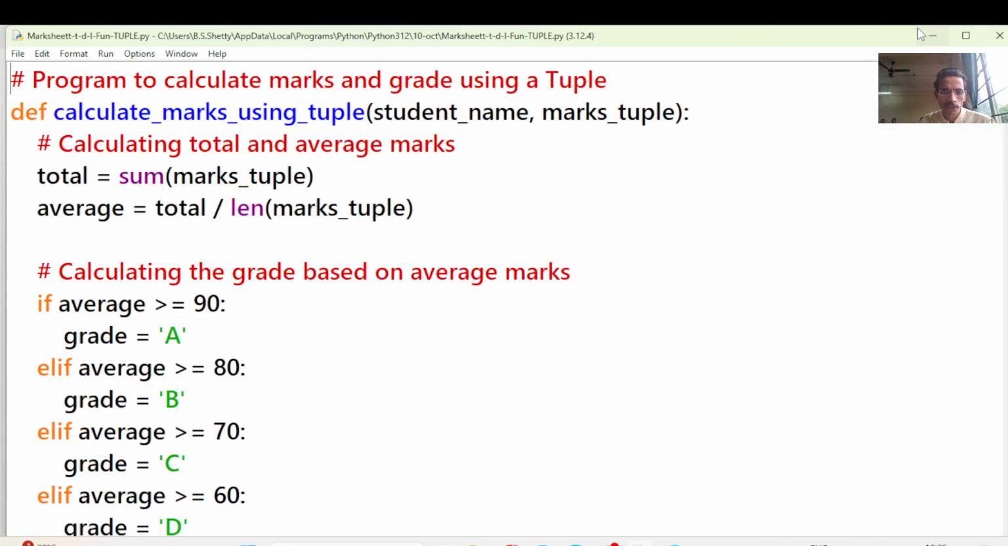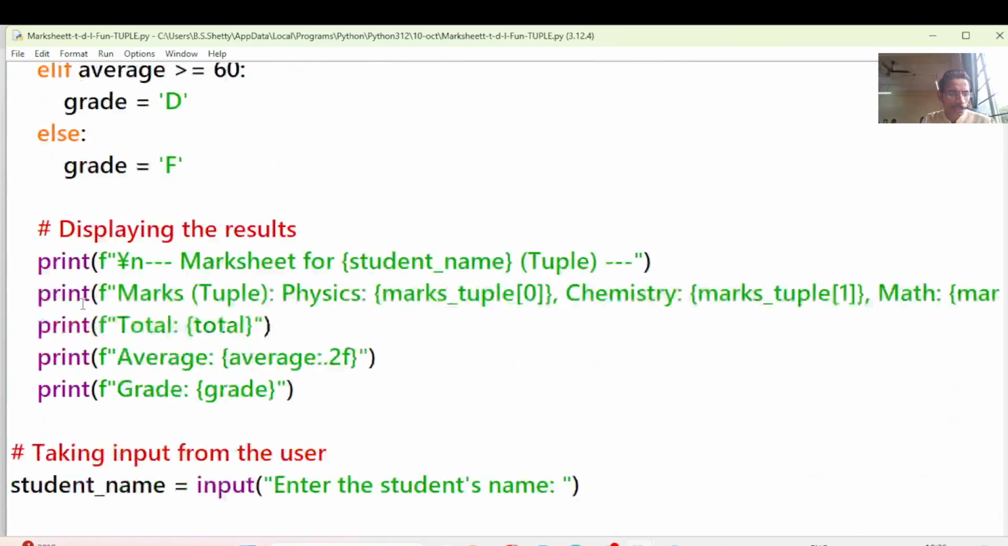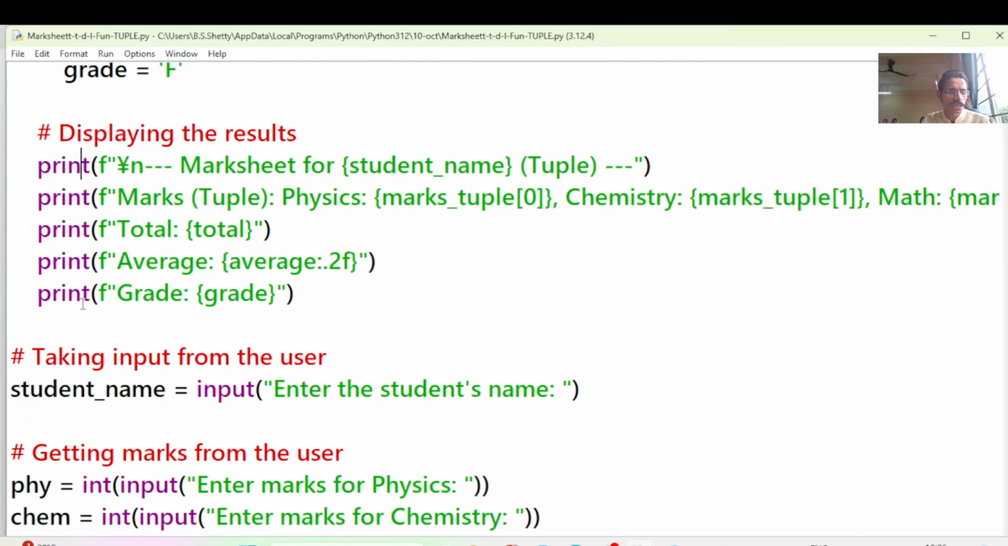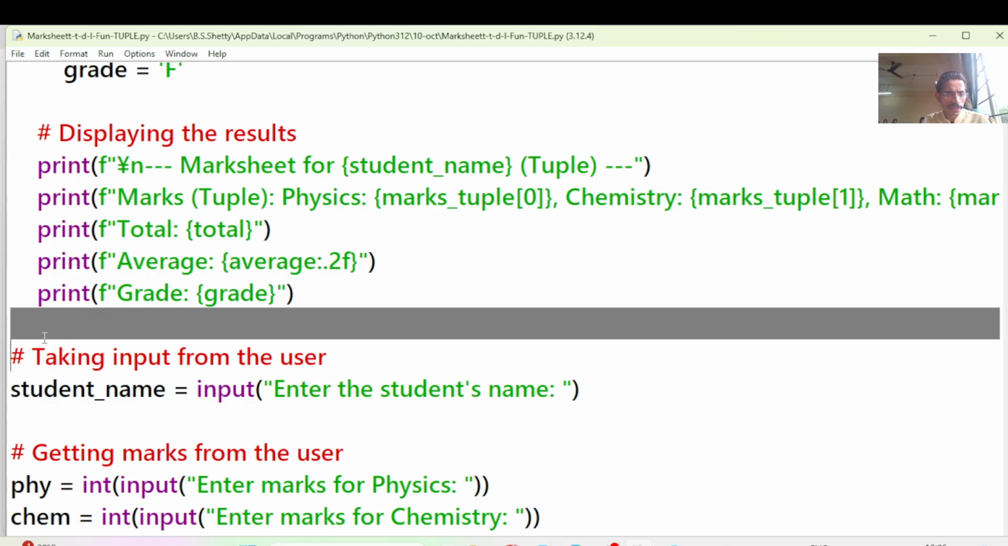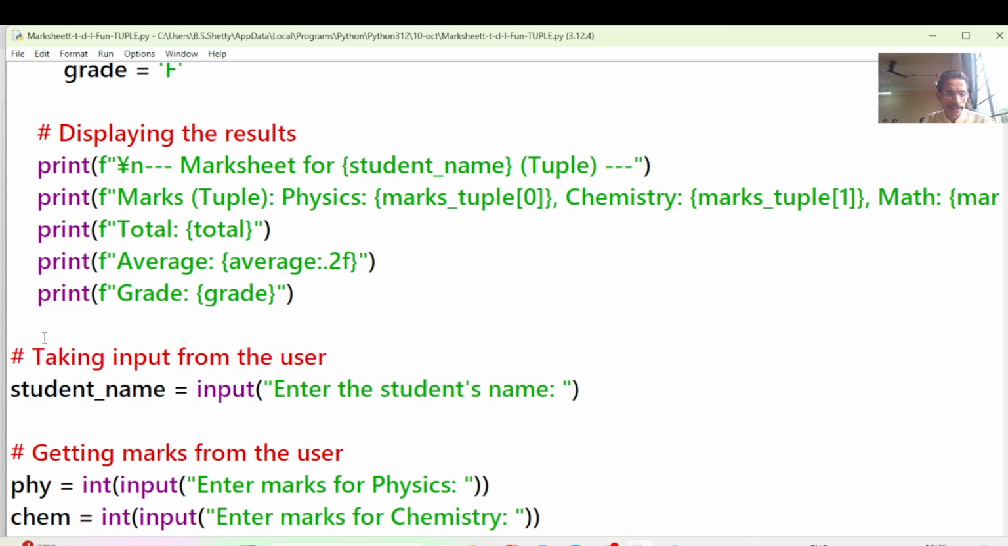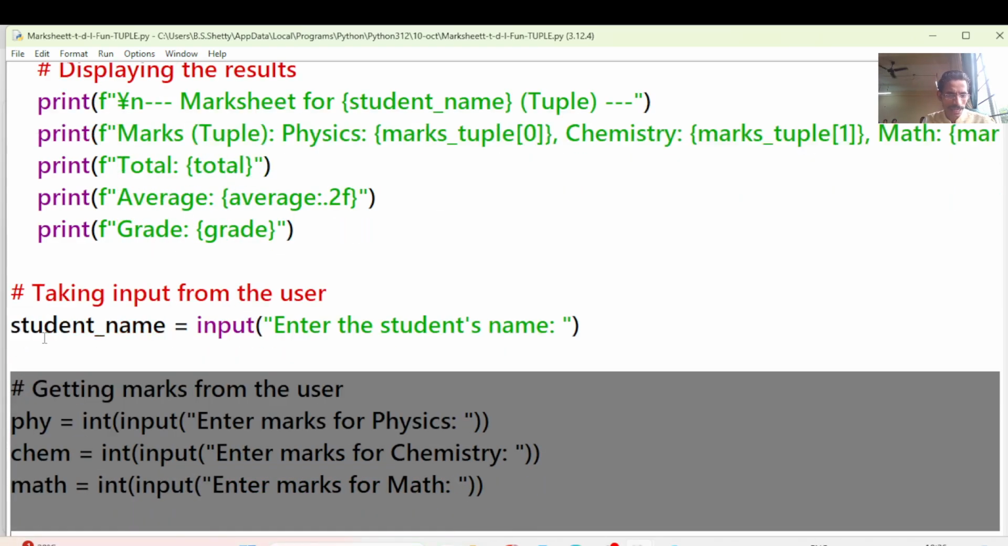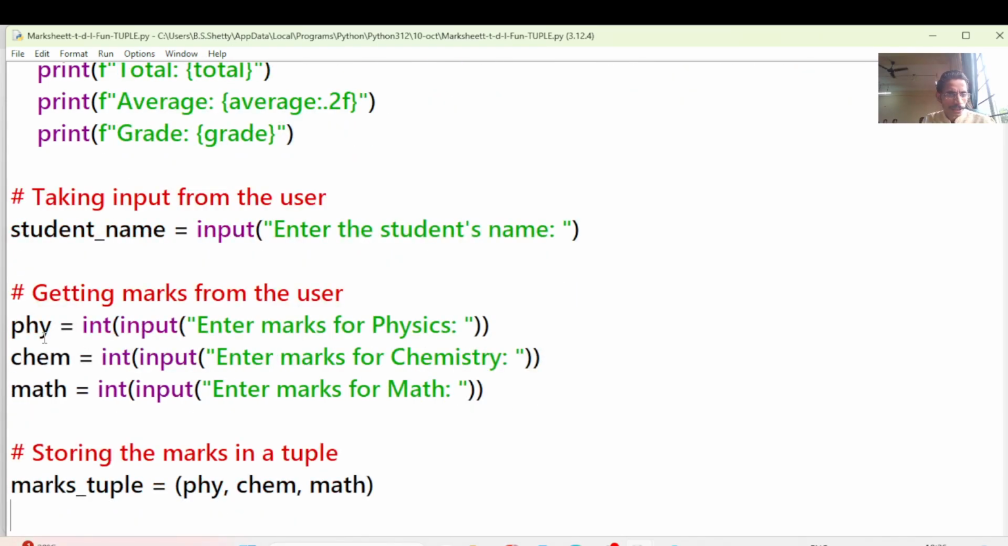So let us jump back to our code. This is a simple example using a tuple, same code, no difference. Just see the code. Student name input is taken. Yes or no? Taking input from the student. Next, physics marks, chemistry marks, math marks, same. Tuple: opening round bracket, closing round bracket, and the variables are A, B, C. Example. Okay.